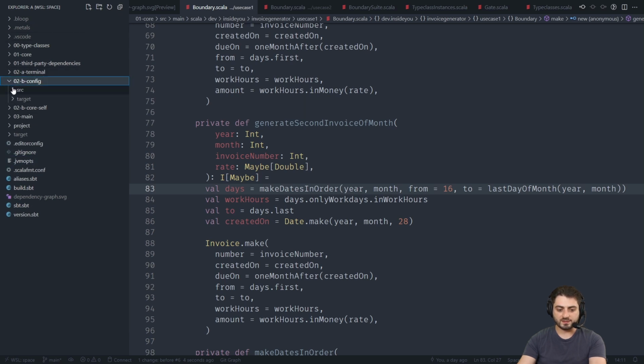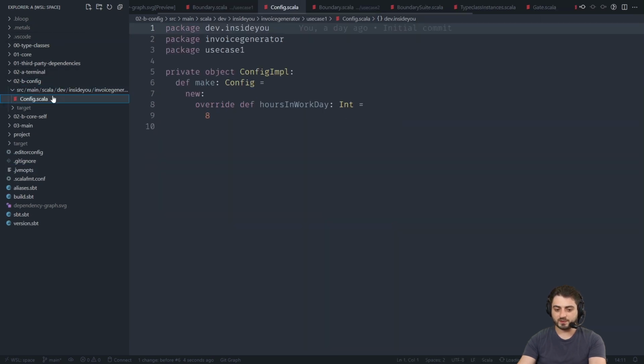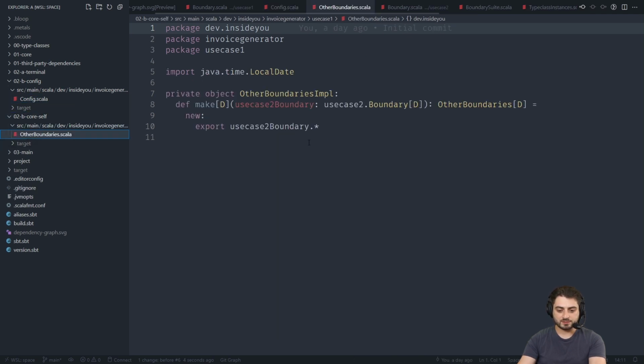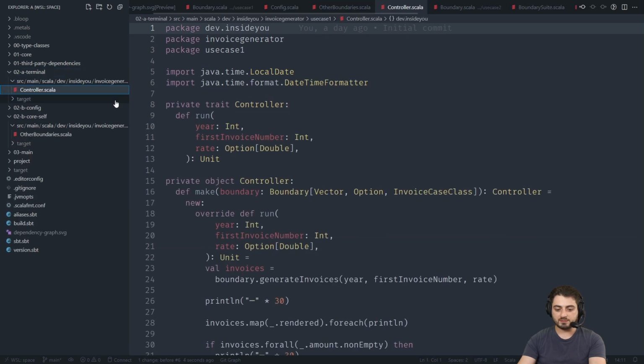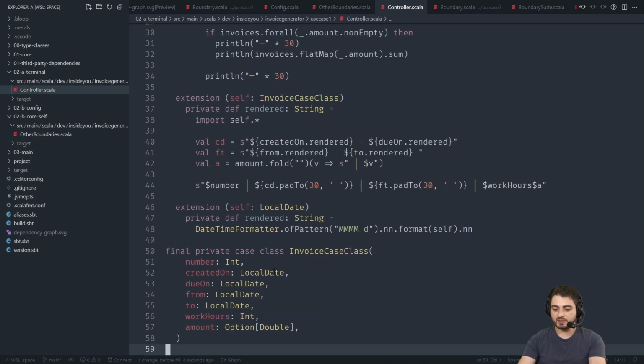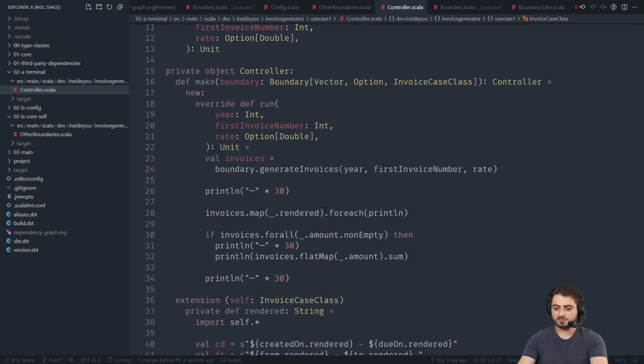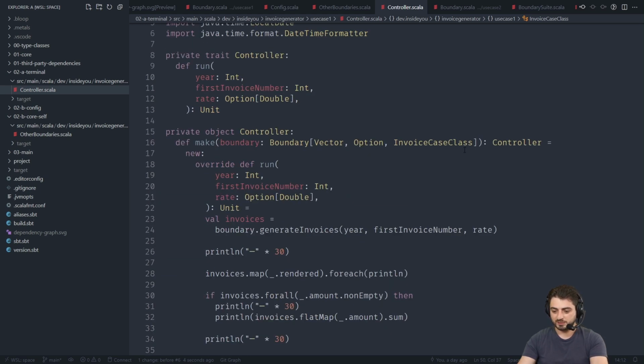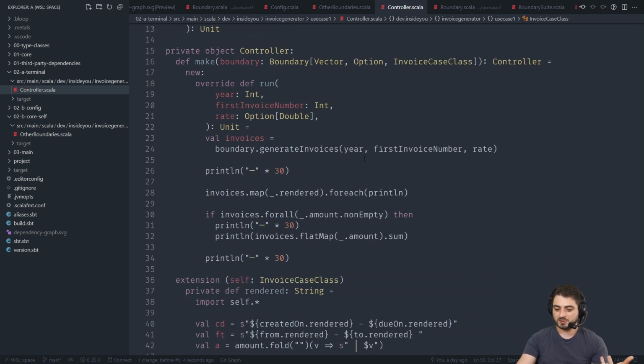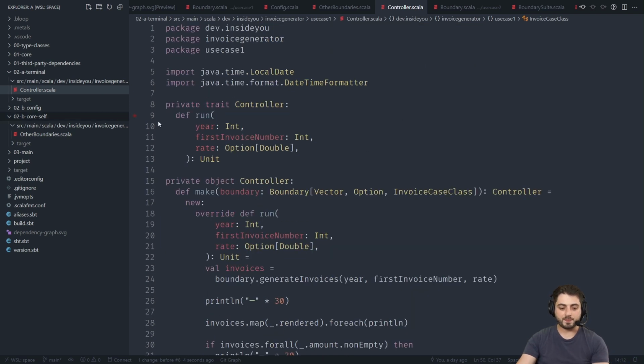So for example, the config didn't really change much. Over here, the config implementation is the same. The core self, same. In the terminal, something's changing because I needed to go down and define this invoice case class. It's sort of like redefining; I have it in the test, and I have a slightly different version over here. But apart from that, not much has changed. I have to specify the types over here, and I have to say which kind of boundary I want. But apart from it, everything stayed the same.